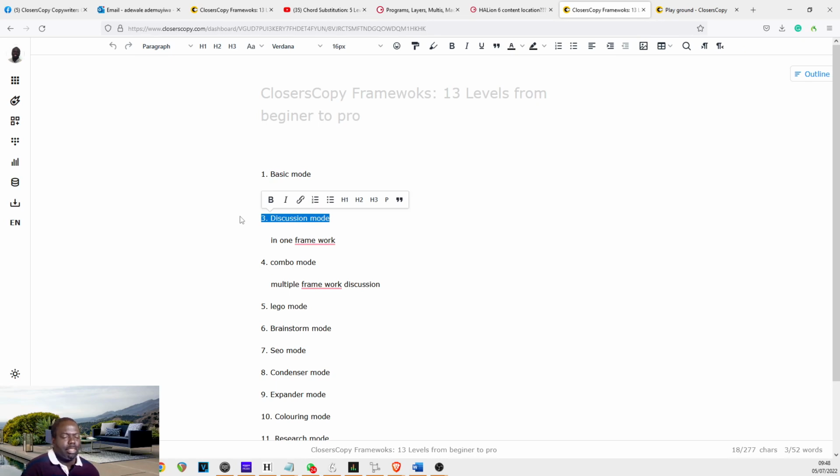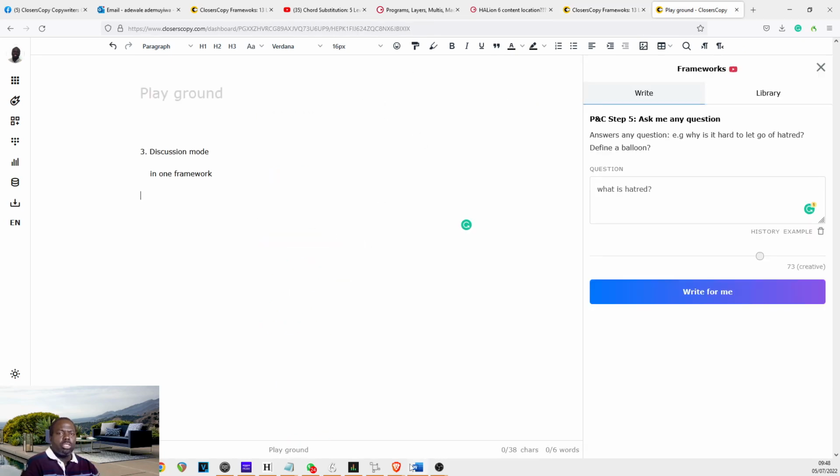Level 3, this is the discussion mode within one framework. The discussion mode is a way of engaging with the AI, almost like you're having a conversation with the AI, rather than using your frameworks as something that will just give you all the outcome at a go, but you're using your frameworks to explore and reveal more ideas around the topic you are trying to discuss. The discussion mode can work for any framework you've created.